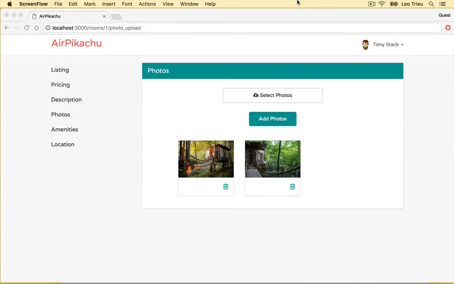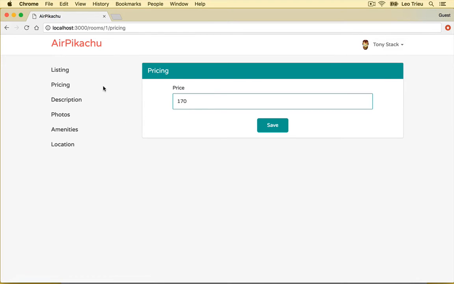In this session, we're going to improve our size menus by adding a check mark to those actions that are already completed. For example, if you've got photos like this, you should have a check mark here. And if you've already filled in the price, you should have the check mark in the price, etc.